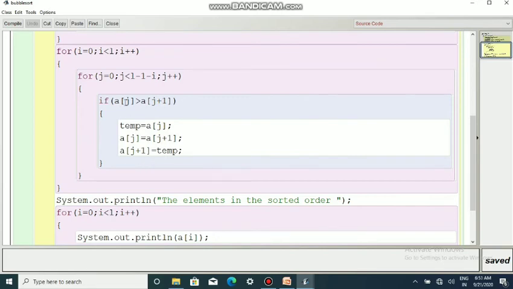So here we are comparing two elements. If this condition is true, it means the first element is greater and the second element is smaller. Then we are going to shift the first element, the greatest element, to the second position. That is what we are doing using the temporary variable, that is swapping. So temp is equal to a of j, a of j is equal to a of j plus 1, a of j plus 1 is equal to temp.